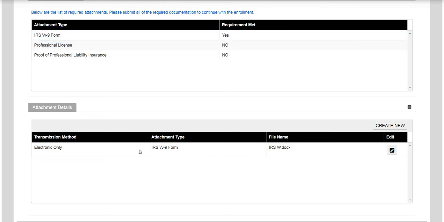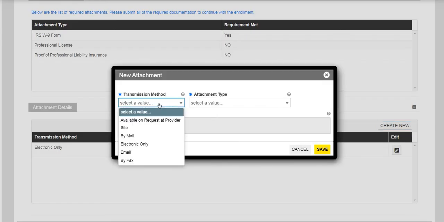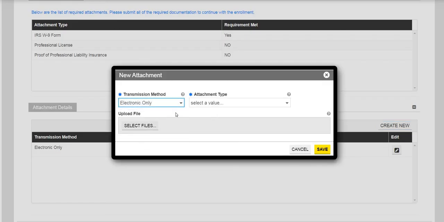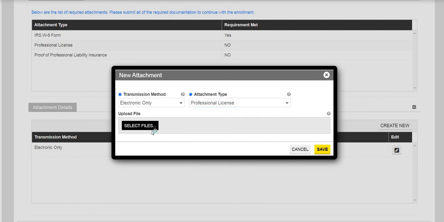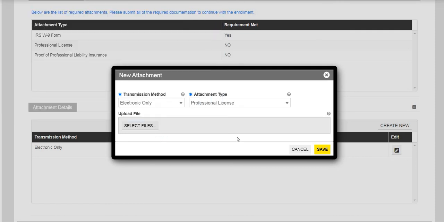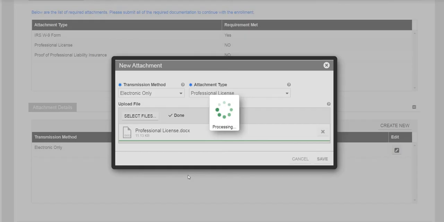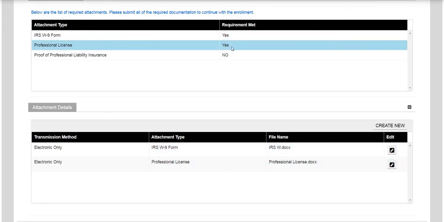So I'm going to go ahead and repeat the process with my professional license. So I'm going to hit create new again. I'm going to select my transmission method. I'm going to do it electronically, upload it right here. This time I'm going to choose professional license. I'm going to go to my computer and I'm going to upload my file right from my computer. And I'm going to hit save. Now my professional license is attached. The requirement has been met.